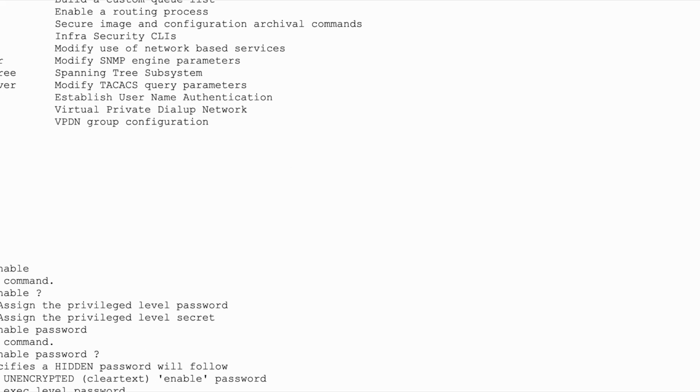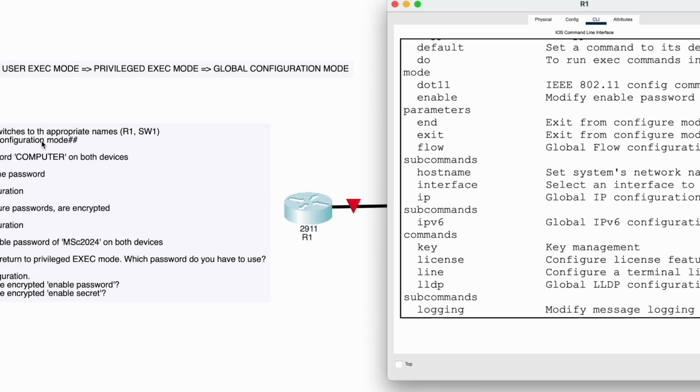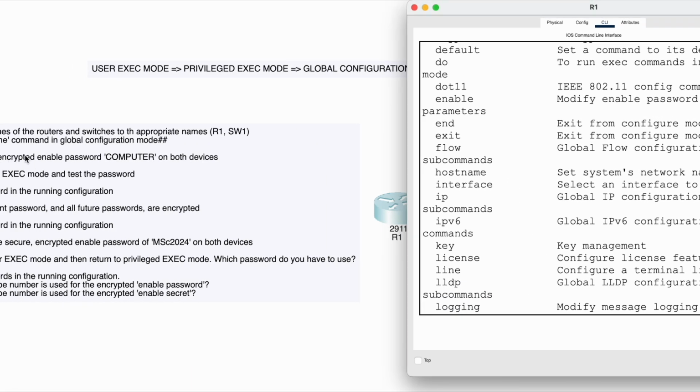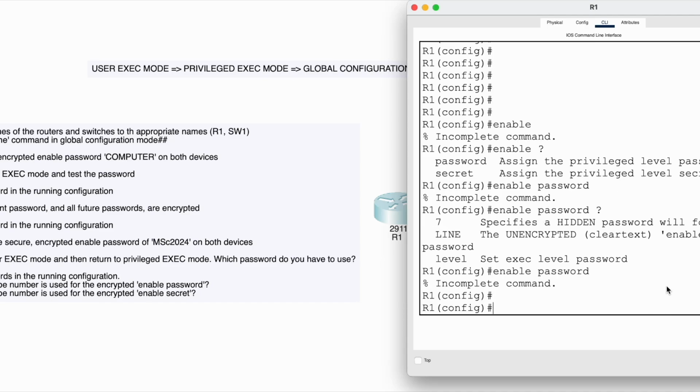And as you can see, we have 7. We have another command. This is an argument. Actually, this also is an argument. That argument is like a variable, where to put the value of your password and the level of the password. Okay, good. But if you look at this statement, what is it saying? Unencrypted enable password, and that is what we are asked to do, to configure an unencrypted enable password, and the value of the password here is computer.